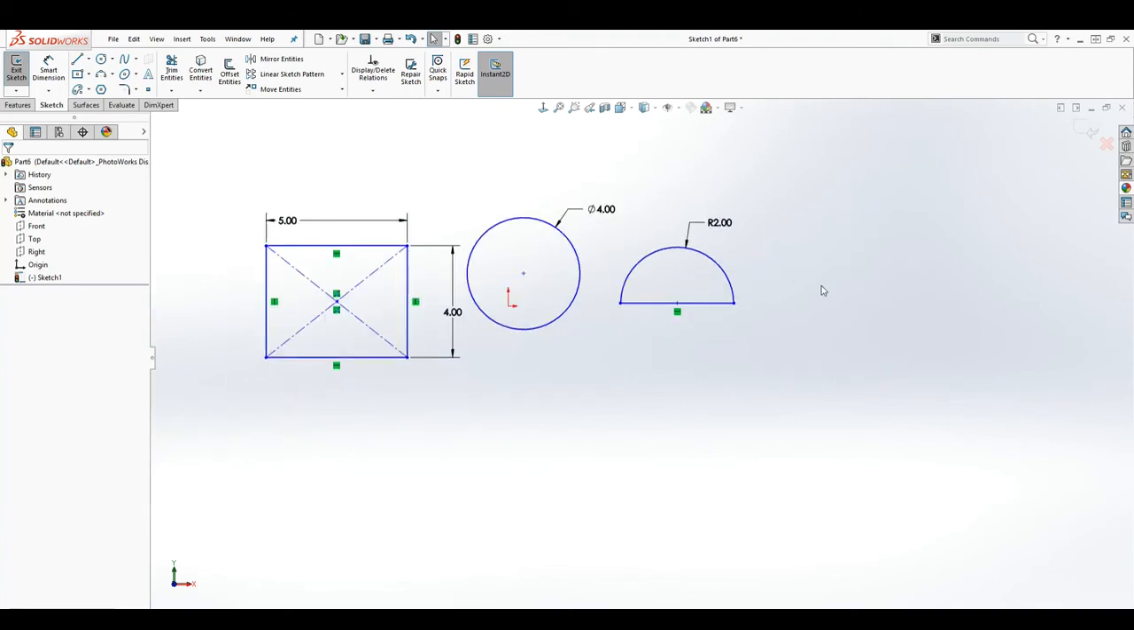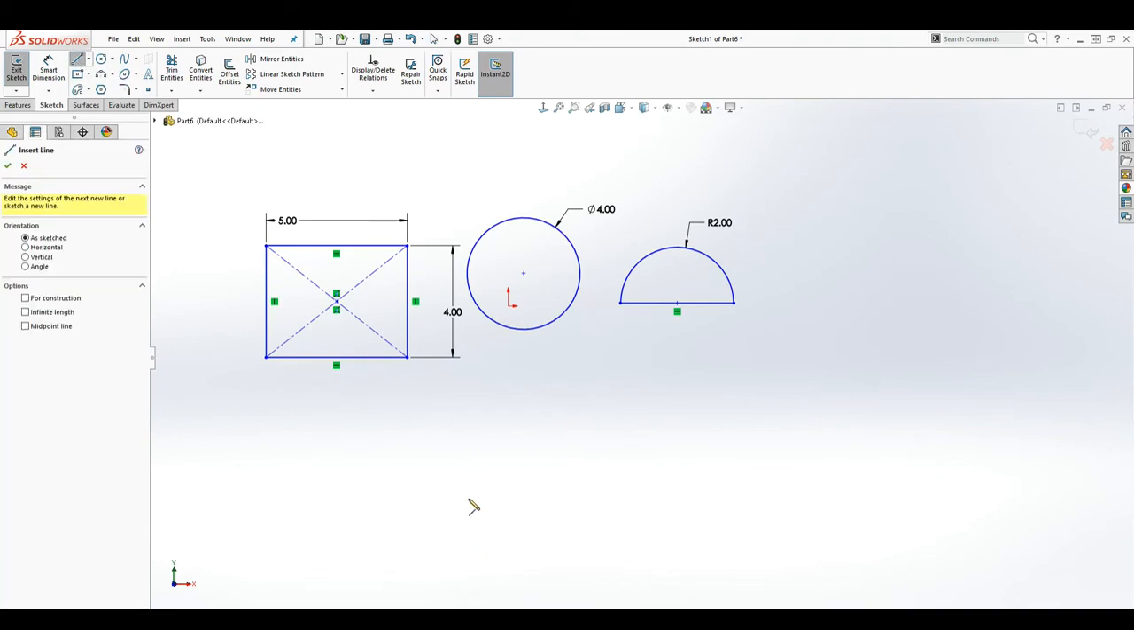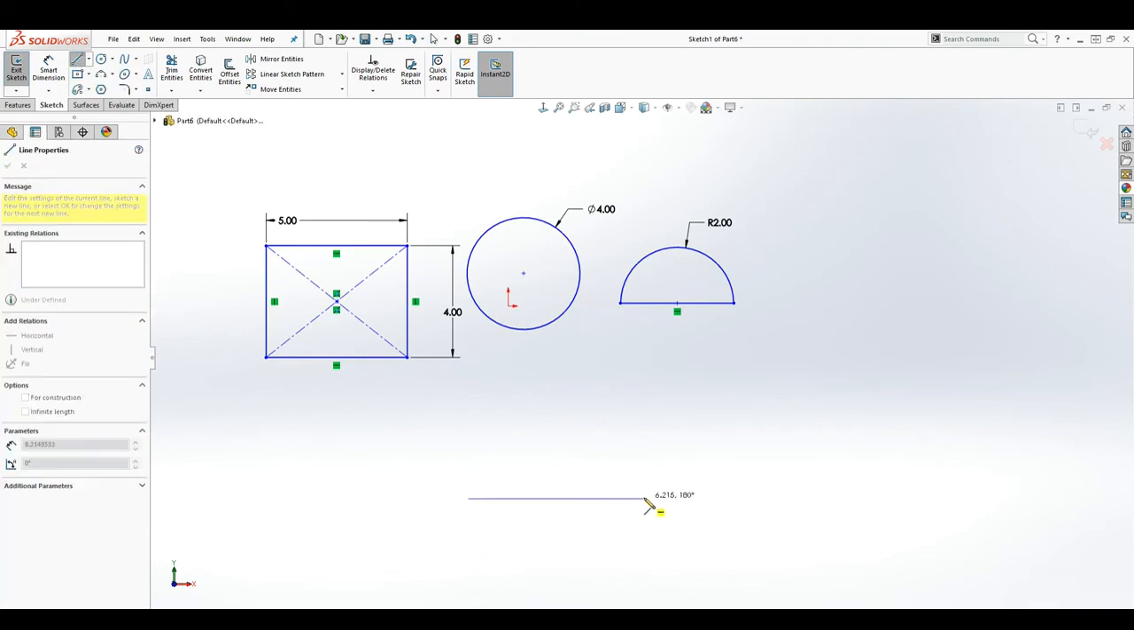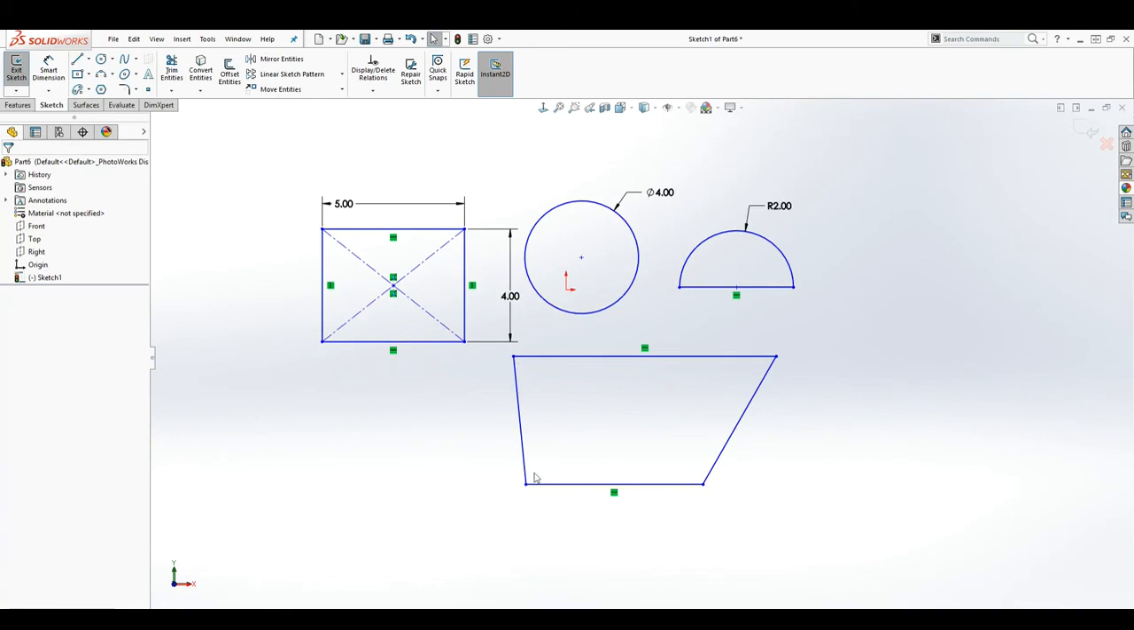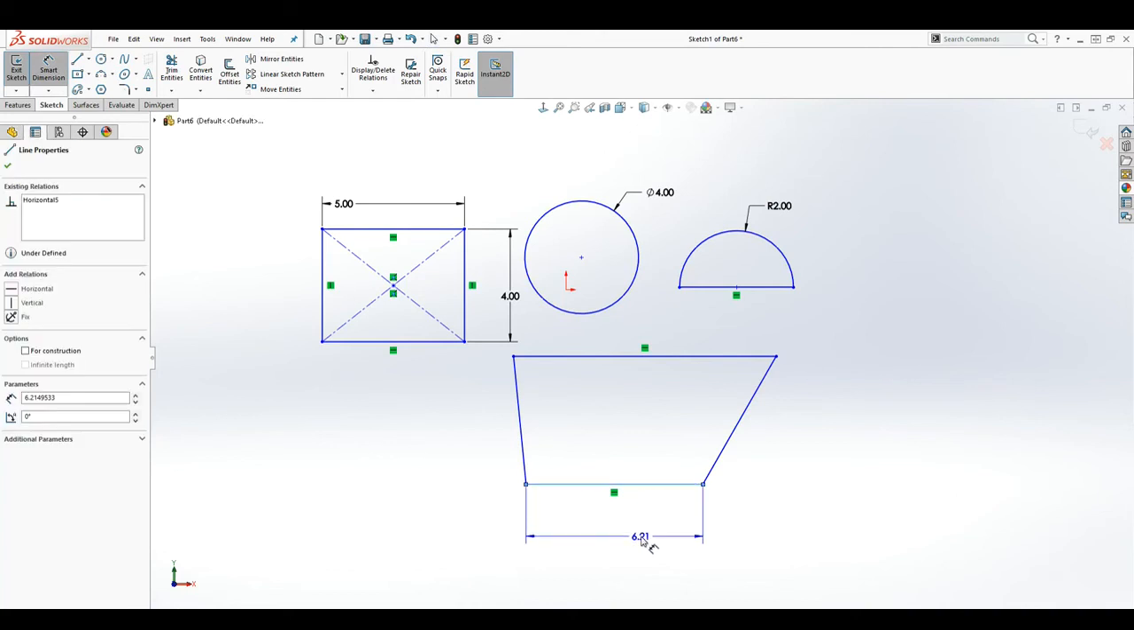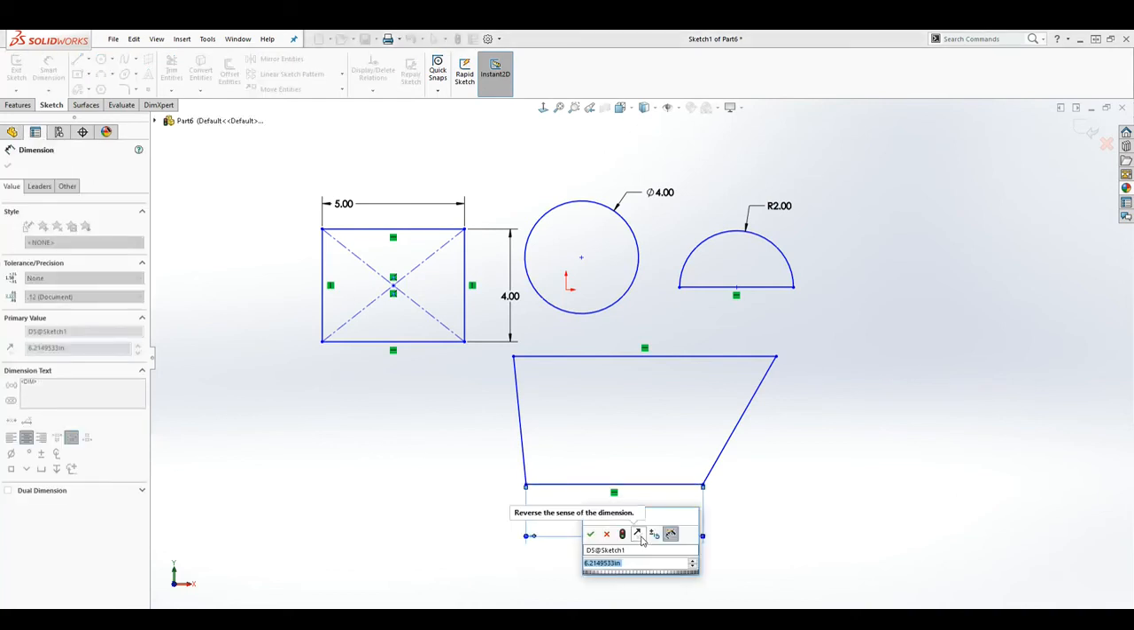So let's do our last example, which is going to be, let's draw something like this. Draw a line, an angle up, and something like that, and down. So we have a shape like that. So now we can add our smart dimension, add the length of that line. Let's make that 6.